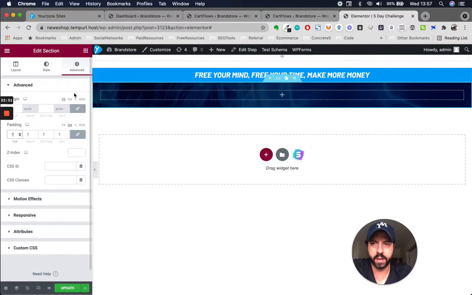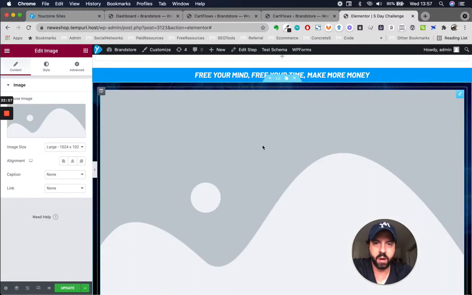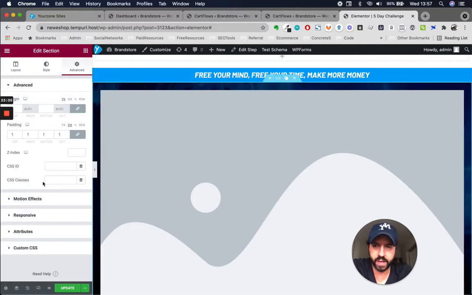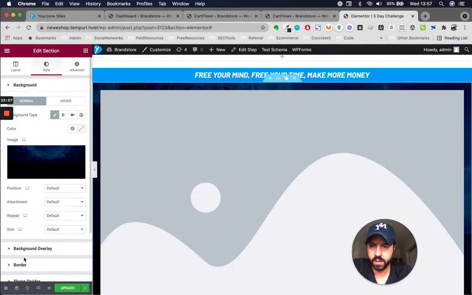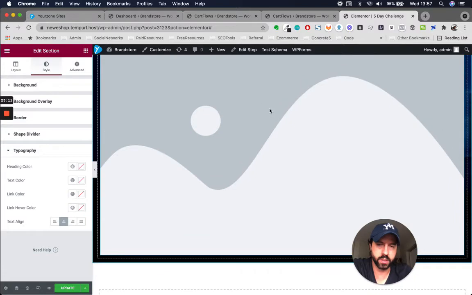Now I want to add the logo image. To do that, I just click on the blocks, pull over this image. Now I want all the content here to be text align centered. So I'm going to click on the section, style, typography, and center it. So now all content is going to be centered.